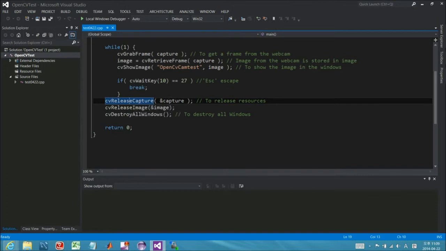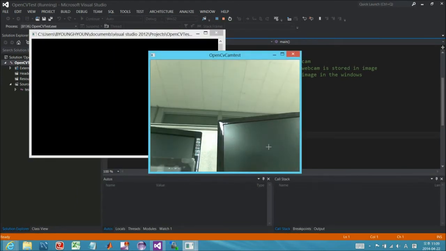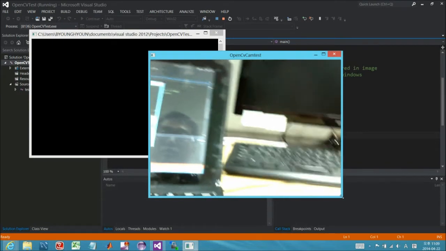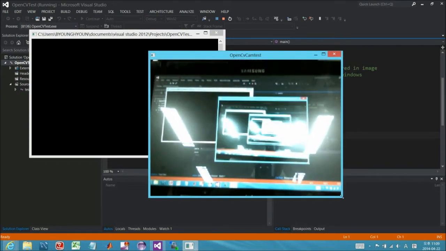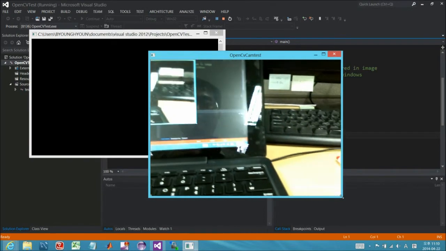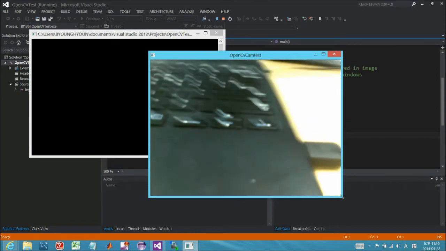And here, release means release the resources for the webcam and image and destroy all windows. Then the program stops. Let me start the program. Okay, here are the images from the webcam. This is my computer, and you can see the screen from the webcam, and this webcam is attached to this computer.